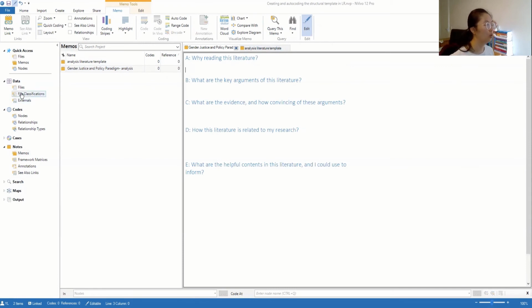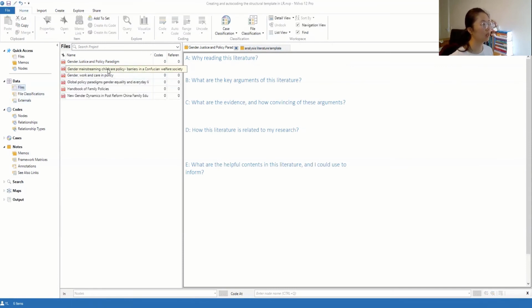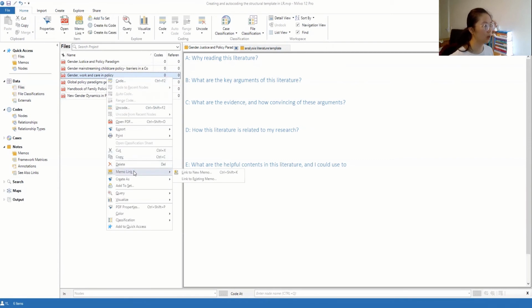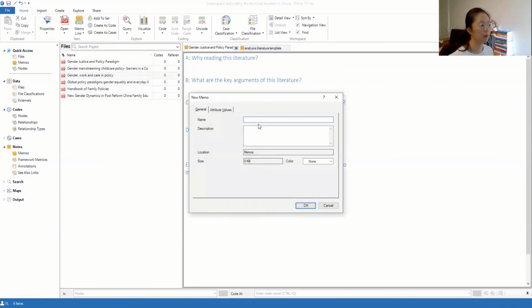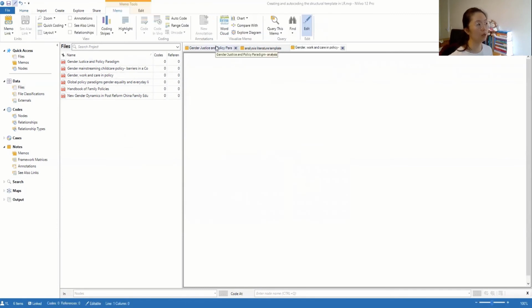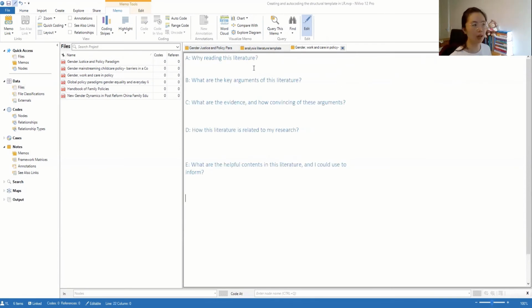And we do the same thing for the second document. For example, this one, create memo link. It means we create a new memo for it. Gender, work, and care in policy. Analyze. Okay, it's a new empty memo. We copy and paste the question that we are going to make notes on.